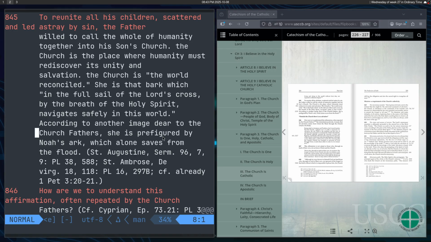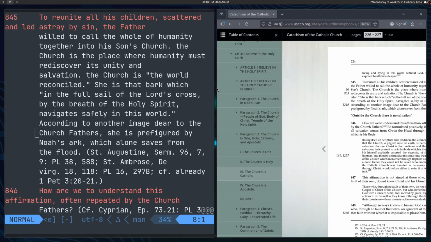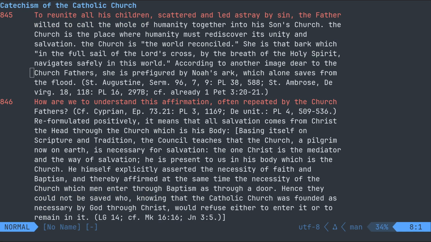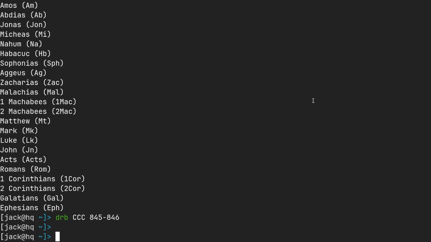that does not occur, right? It ends with the same text. It starts with the same text, but nowhere does the phrase outside of the church there is no salvation occur. I don't know why that's a problem. Probably just a mistake, and I could probably fix it if I wanted to, but that's just an issue that I noticed as of right now.